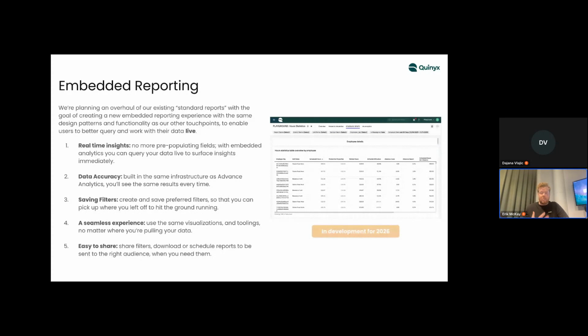This obviously, by making it a live service, makes it much easier to use. You no longer have to pre-configure filters, hit export, go get a cup of coffee, come back with your fingers crossed that everything worked as intended. Now you can work with and see your data live. Because it's using the same platform and the same data sources as advanced analytics and our other new touch points, we can ensure better data accuracy across the board.